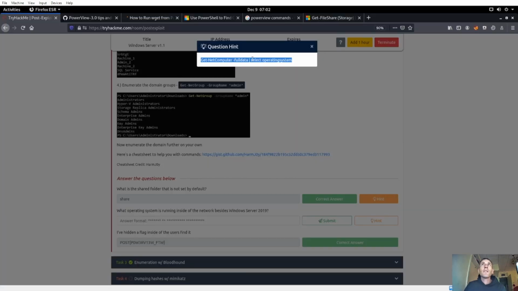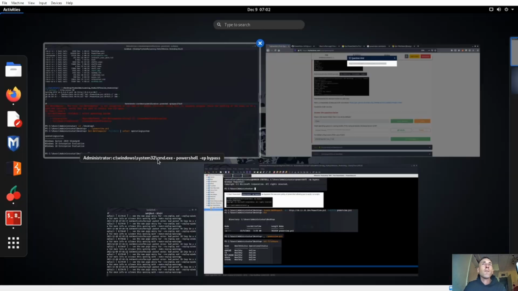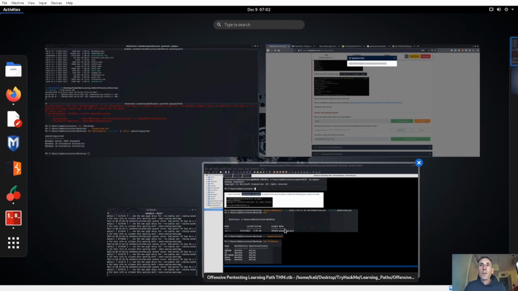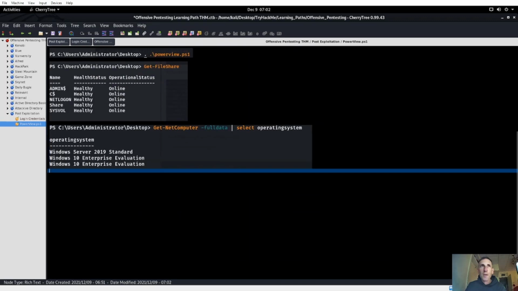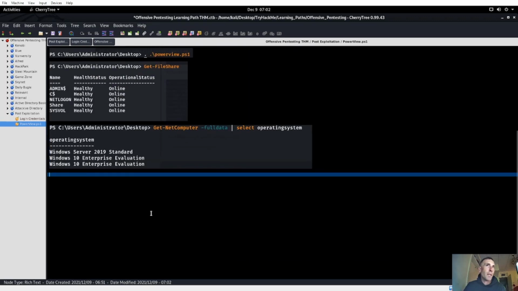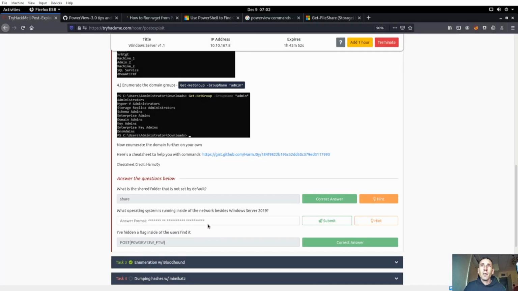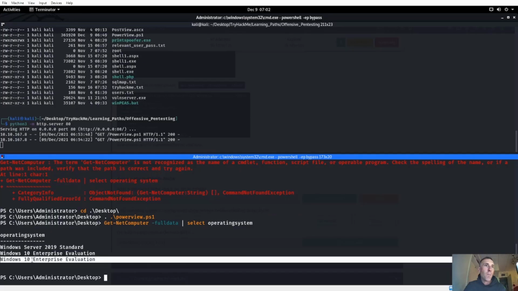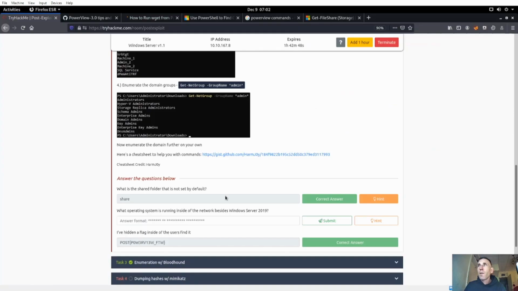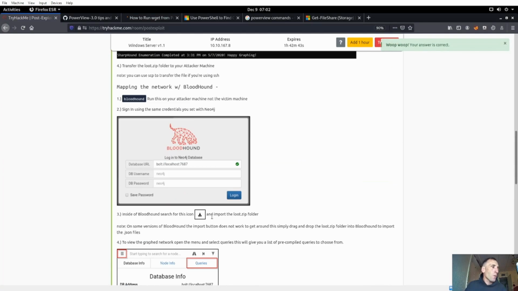And from here, I did find other ways to find it, but it mostly never actually gave me what this guy was looking for, like the Windows 10 Enterprise Evaluation Edition. It mostly just gave me Server 2019. So let's go ahead and copy this down. We'll throw that into here. And there we go. So now we've got enumeration with BloodHound.